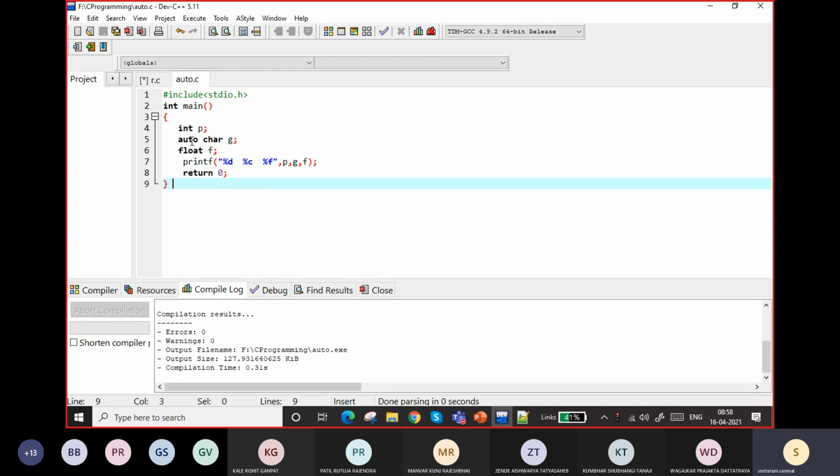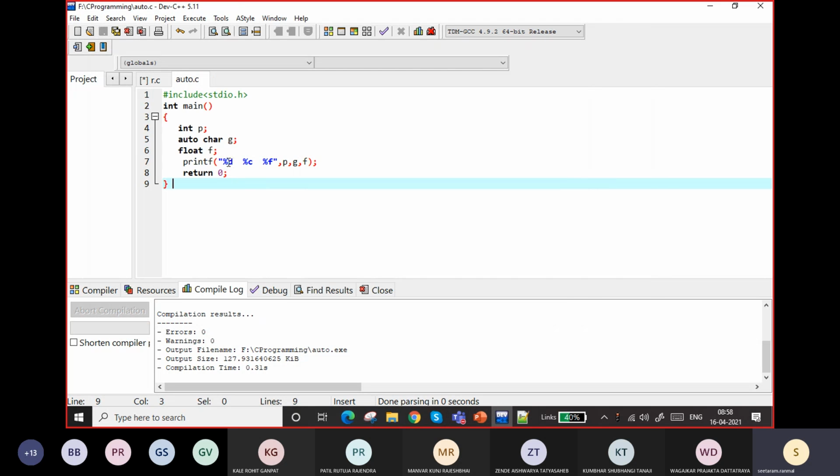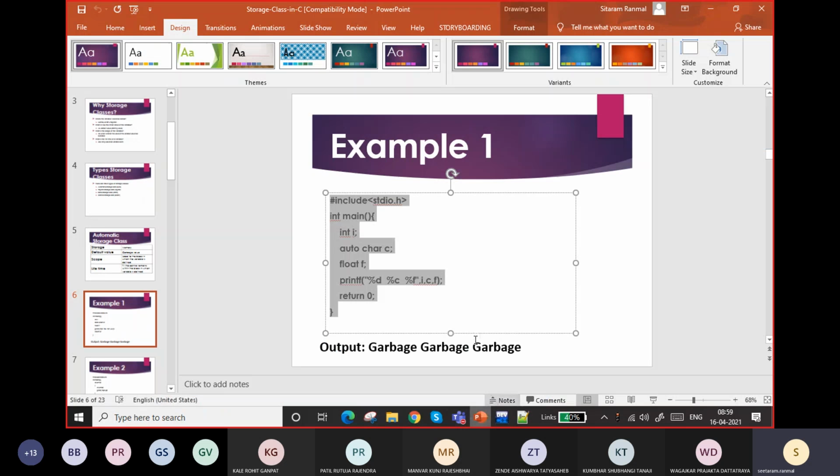So even if you give auto or do not specify auto, these are automatic. If you see, it gives some random value, it can be 0 or non-zero also. So it gives some random value for each variable if the storage is auto. Even if you do not specify auto, it will be the automatic storage class. Remember this.